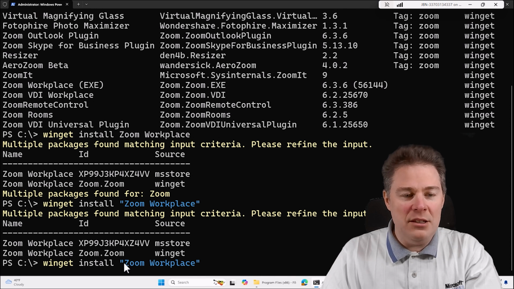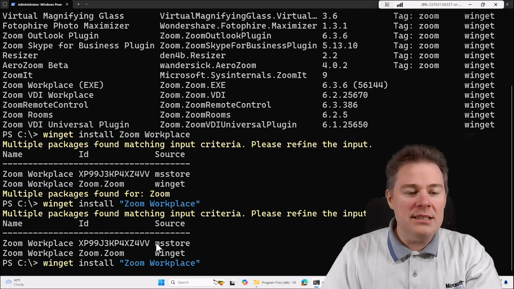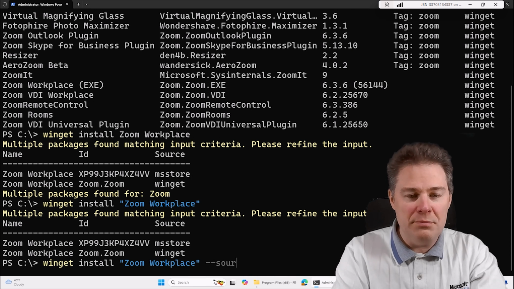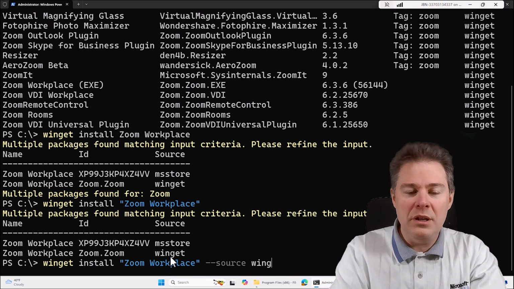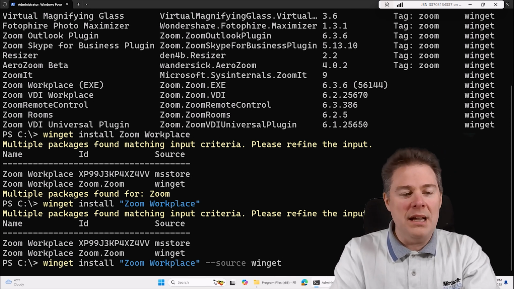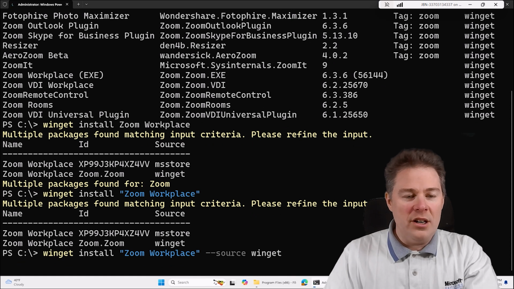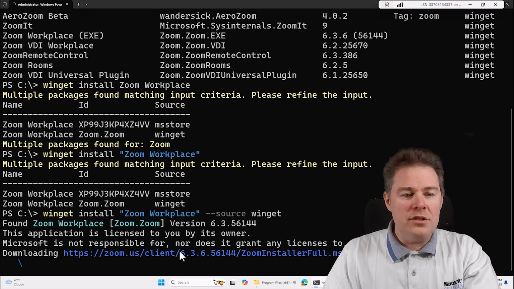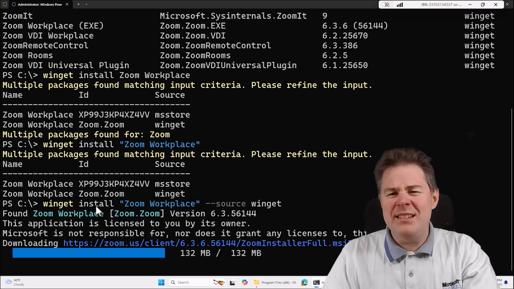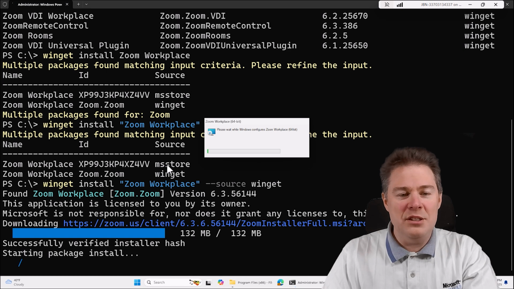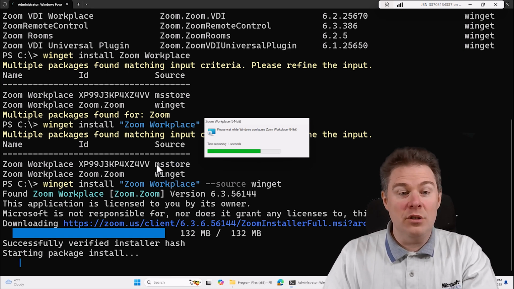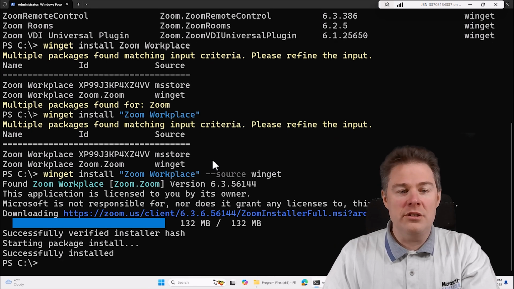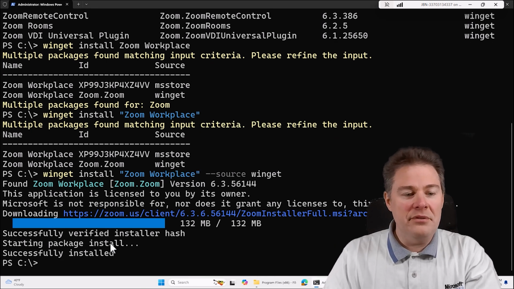So you maybe don't need to put the quotation. But here you must specify the source because it doesn't know, okay, do you want the Microsoft Store one or the WinGet one? Well, we want the WinGet one. So if we run this command, it's going to work. So name is a bit less generic, but for software that didn't have the store version, this would have worked. And you can definitely install the store version with WinGet also if you want, but I would really prefer the WinGet version.